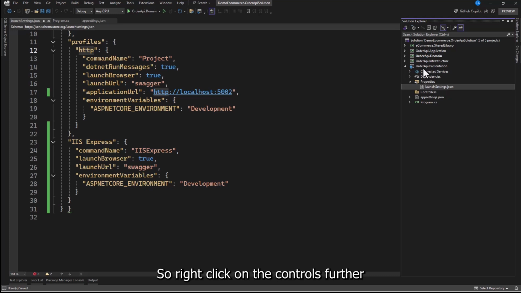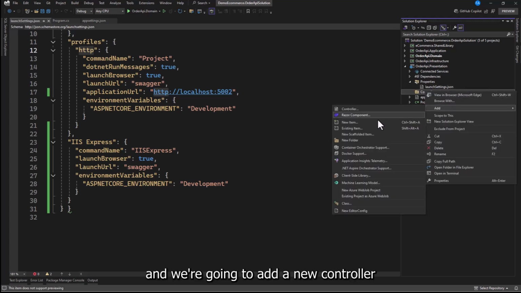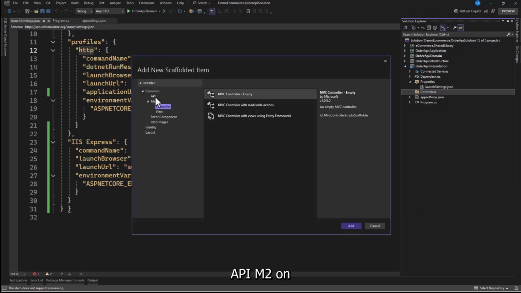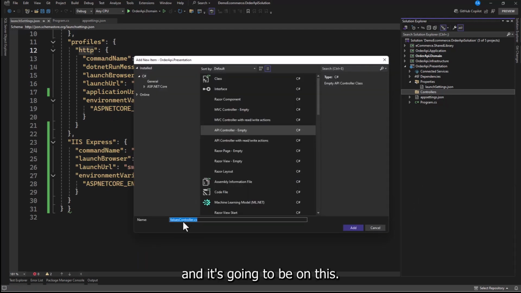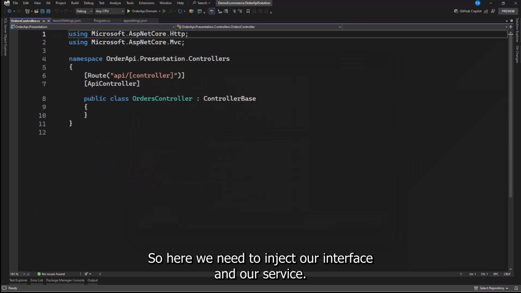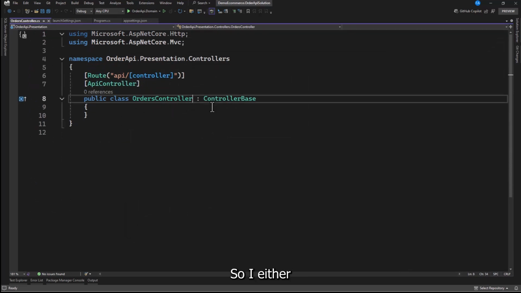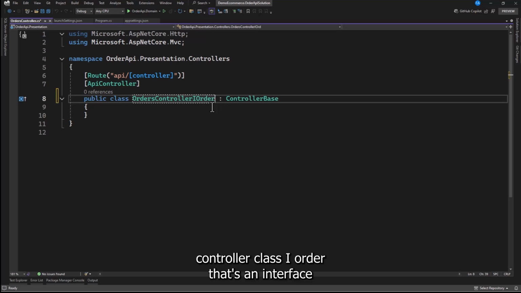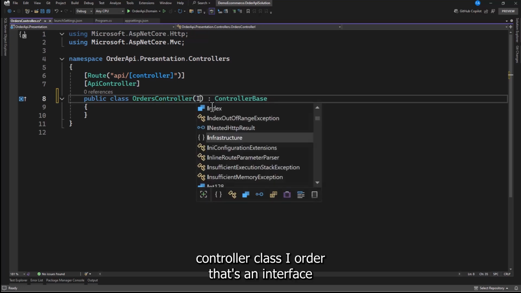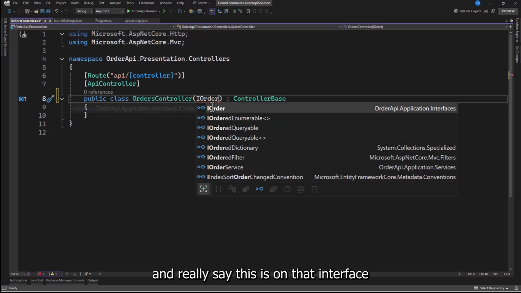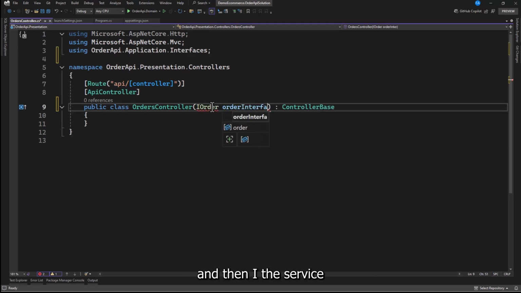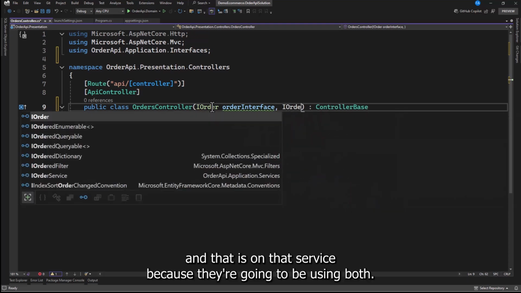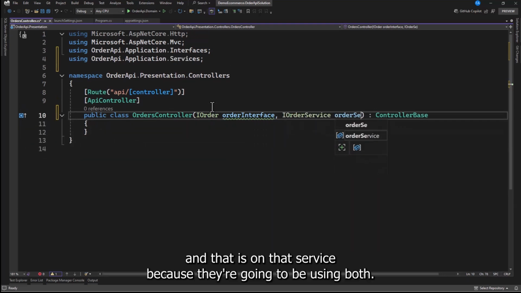So right click on the controllers folder, and we're going to add a new controller, API empty one, and it's going to be order controller. So here we need to inject our interface and our service. So IOrder, that's an interface, and we're going to say this is order interface, then IOrderService, and that is order service, because we're going to be using both.